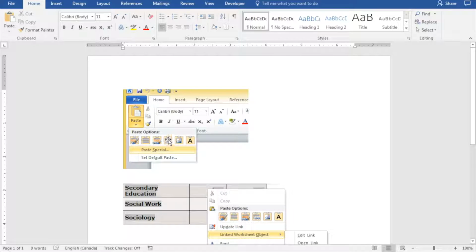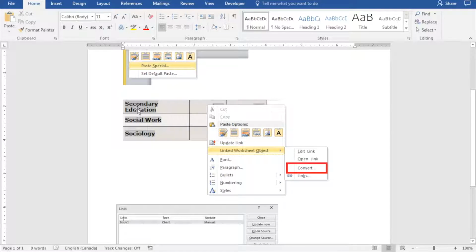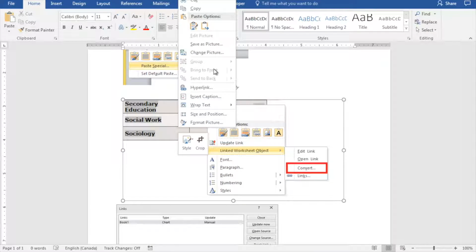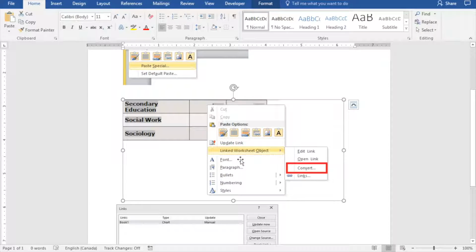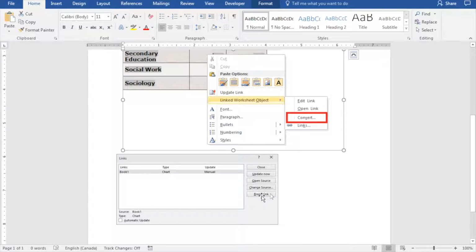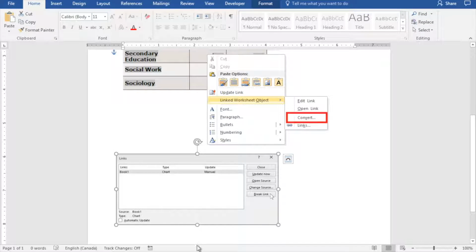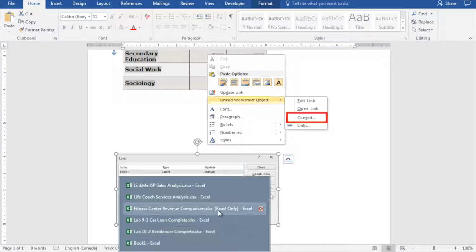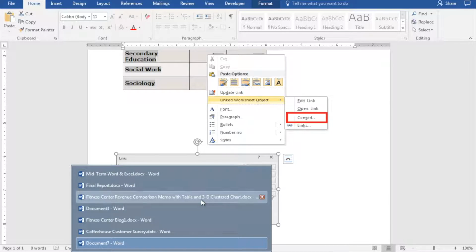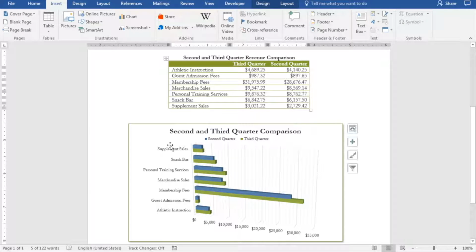So yeah, you go into your paste options, click on paste, see the little link right there, that's what you use. You click on paste, and then you have to break the link, because if you don't break the link, your Word document is not going to be able to work separately. So you're going to go on link, click on link, and then break the link right there. Then you go back into your Word document. So what you'll do is you'll be able to work, for instance, on your certain chart or certain table autonomously.